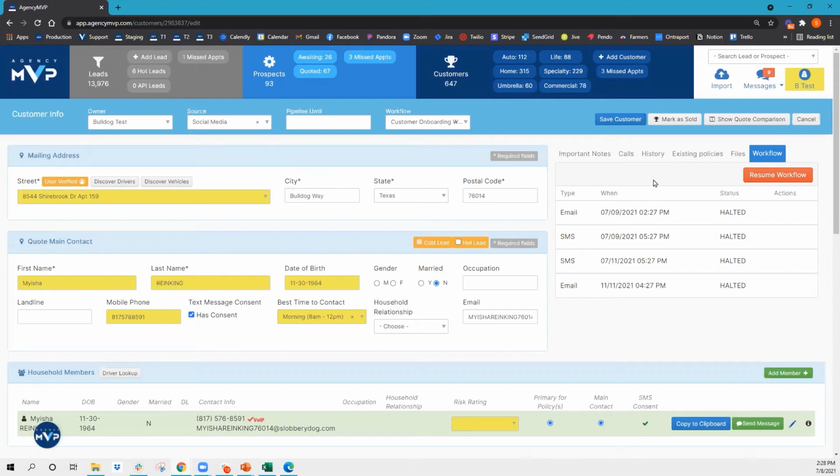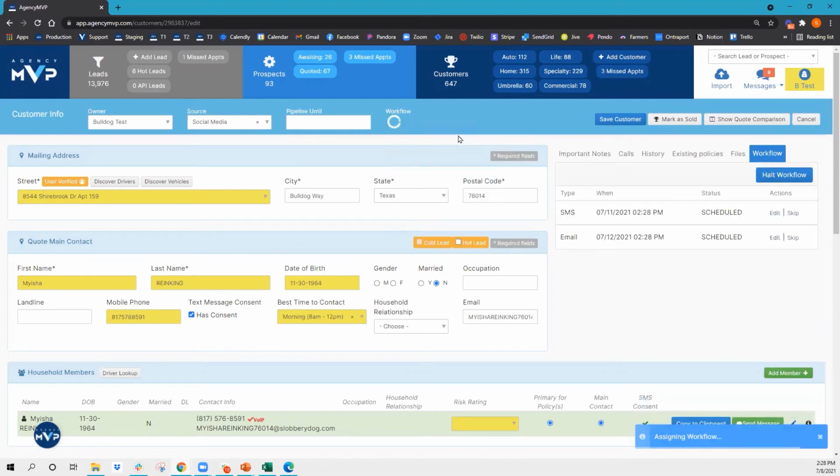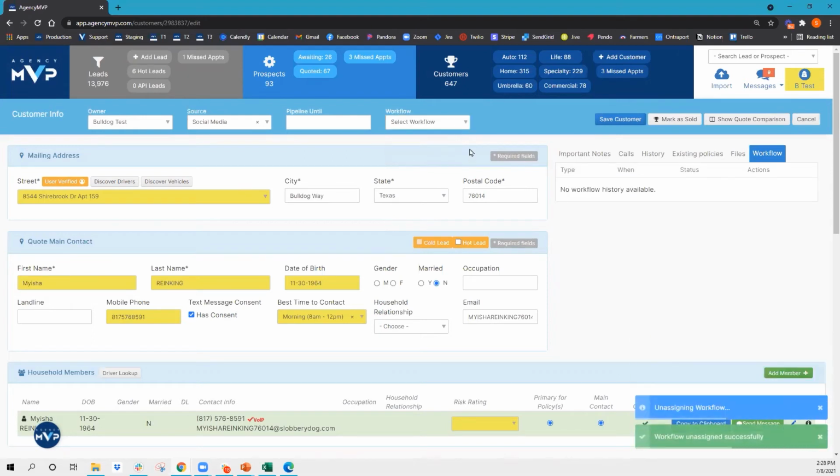All right, so that's assigning workflows. You can click the little X in this box to delete it if you would like. There's a little X right there. Click that little X and it will remove the workflow from that household.